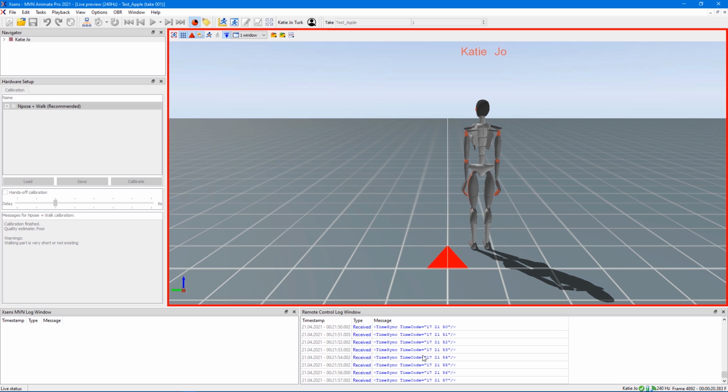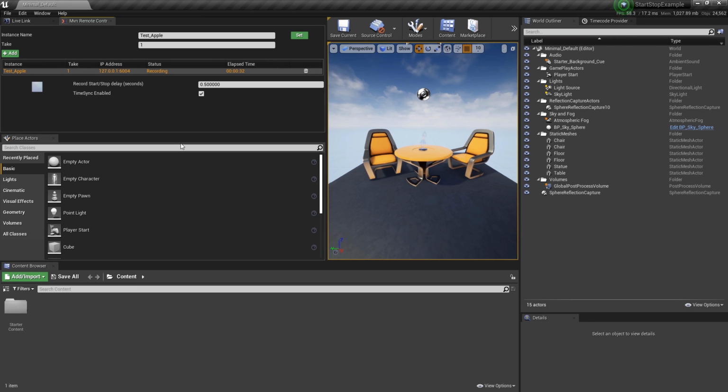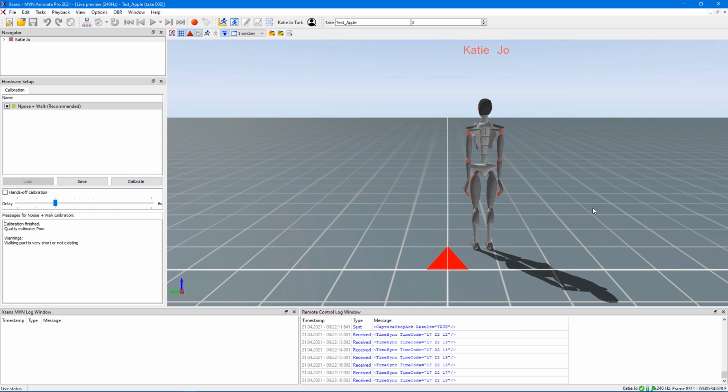And then I can also confirm down here in the remote control log window that it received the trigger from Unreal Engine. So I'm going to go back into Unreal and I'm going to say cut by pressing the stop button. It switches back to the record button. Let's go back into MVN, and MVN is no longer rolling. And the log window received the cut as well.